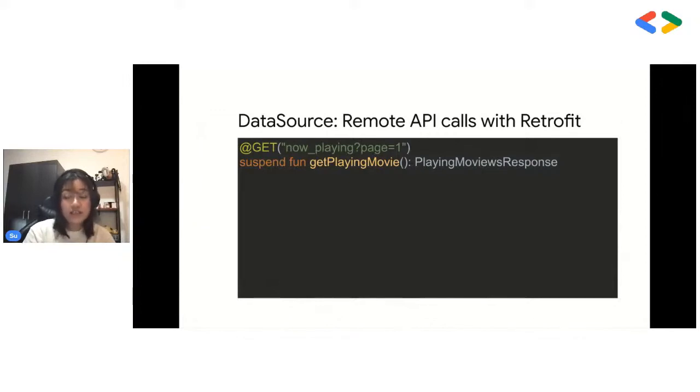The data layer is responsible for providing data, usually by reading data from a database or fetching from the network. In this example, I use Retrofit for consuming the REST API, and we don't need to add any additional dependency because Retrofit supports coroutine suspend functions since Retrofit version 2.6.0. So we just need to add the suspend keyword in front of the API call here to return the desired object.